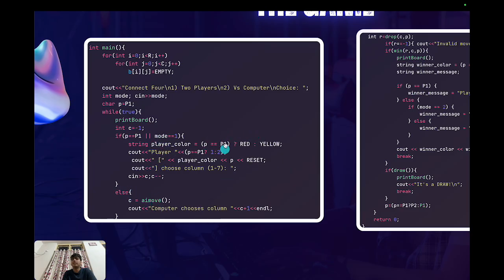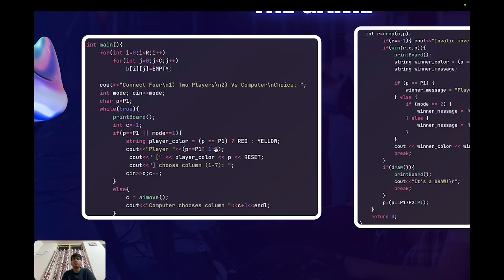If this is true, then this condition. If this is not true, then this condition. So if the turn is of player P1, then it should be red player color, otherwise it should be yellow, right? And also we're assigning the value of P here using the same. If P is equal to P1, then P should be assigned a value of 1, otherwise P should be assigned a value of 2, right?